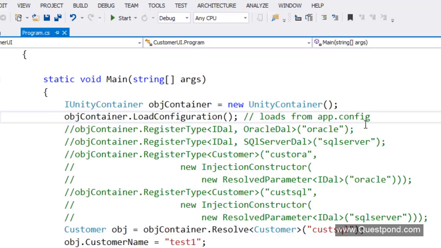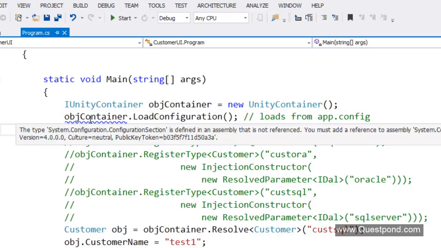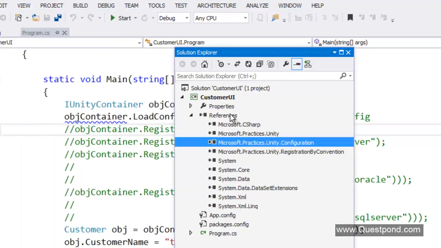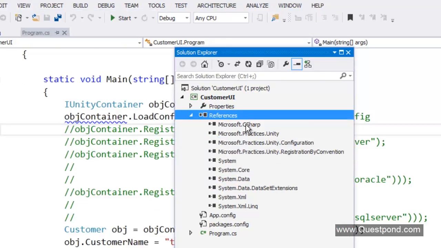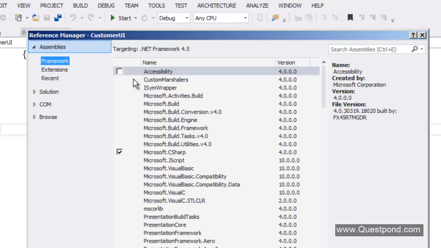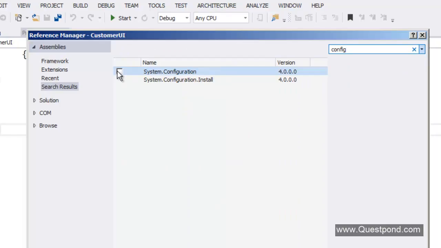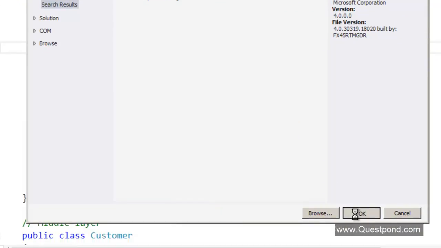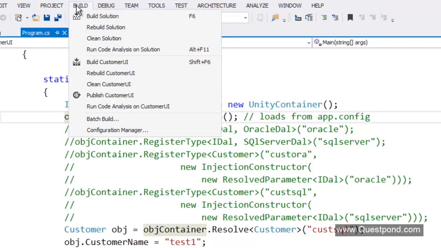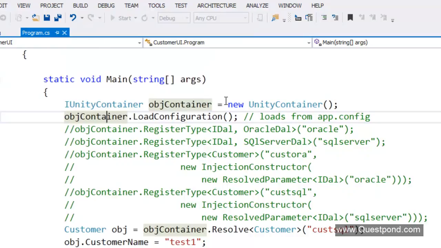Now you can see that there is some exception there. I'll just move my mouse here. It says that this system.configuration is not referenced. So we also need to add a reference. I'll add a reference to the system.configuration DLL. Let me go to assemblies and search for the word config. There it is. So let us add a reference to this DLL as well. This is the base .NET DLL, actually a DLL which belongs to the .NET framework. So let me build this. No errors. That is good.